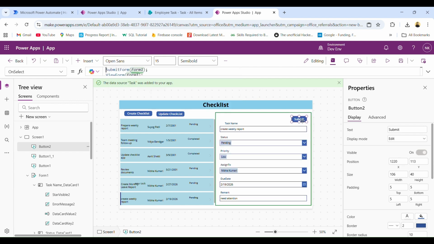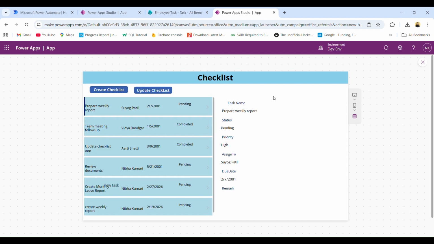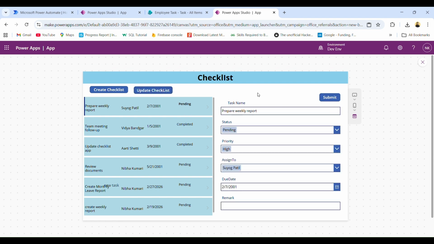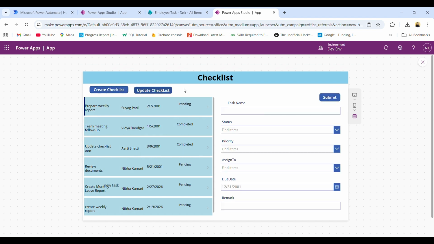Currently this is automatically enabled. What we have to do to make it disable if the form is in view mode? So currently if I click on any of this, just click on submit, and it has disappeared. View checklist, submit, it will disappear. Create checklist, it will again come up. So that's what we have to do.